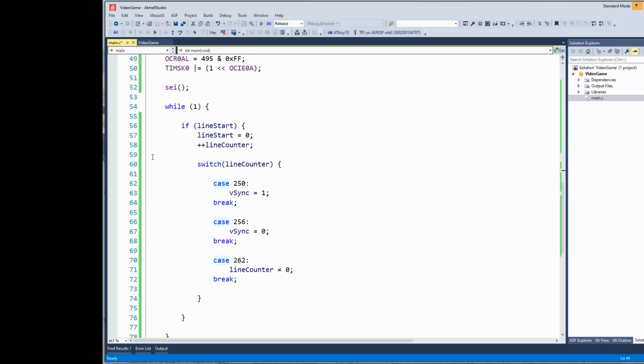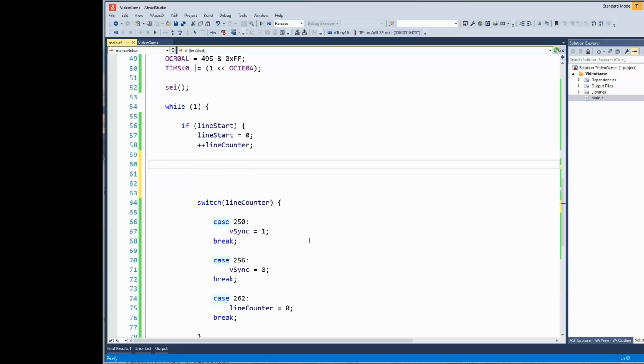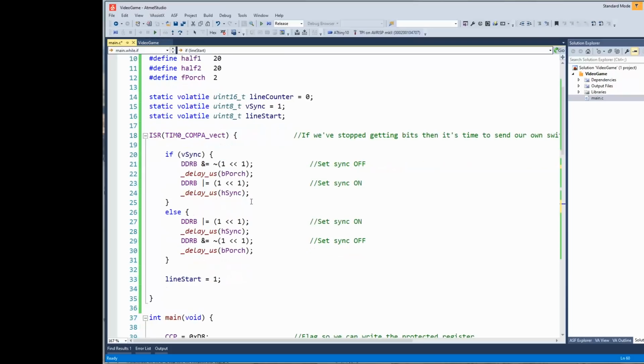So let's do this. Before we actually do the line counter stuff, I mean, this is pretty herky-jerky, but all right, so let's see. We have the back porch and the H-sync. Oh, shoot. Oh, look at this. I got these backwards. That's not good. Oh, no.